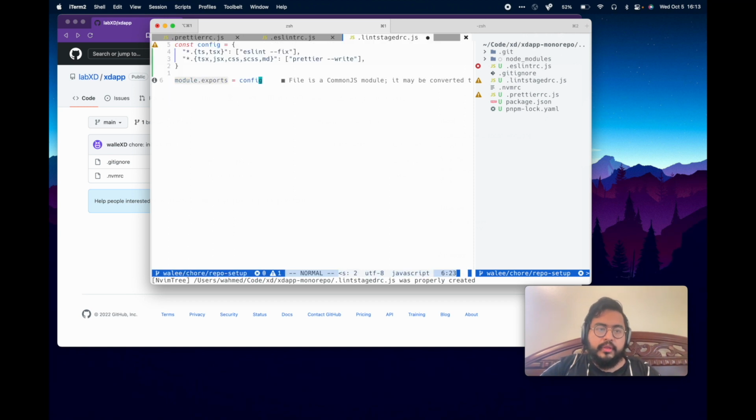All right. And it's super simple. So we're running eslint against our TypeScript files here and prettier against all our other file types. So here you can pick and choose basically.